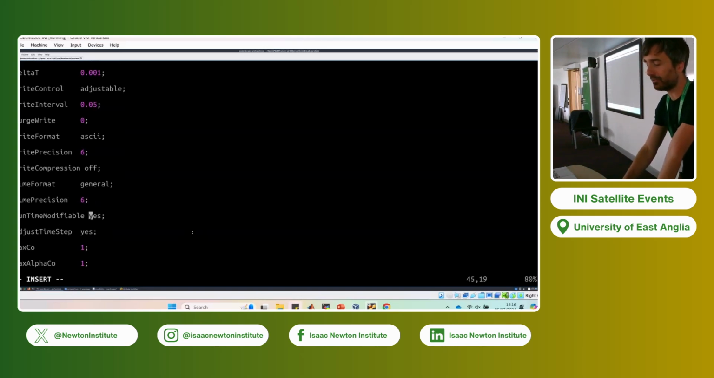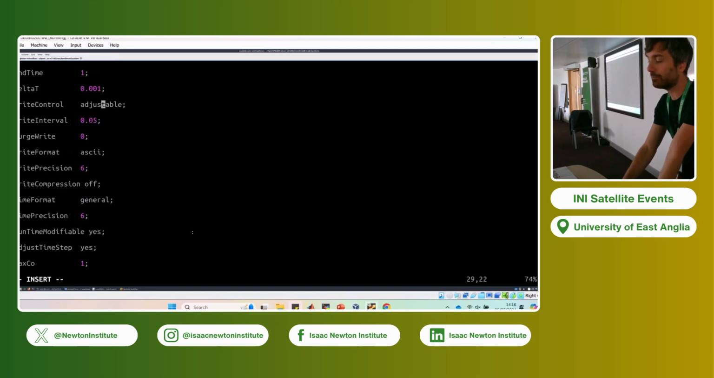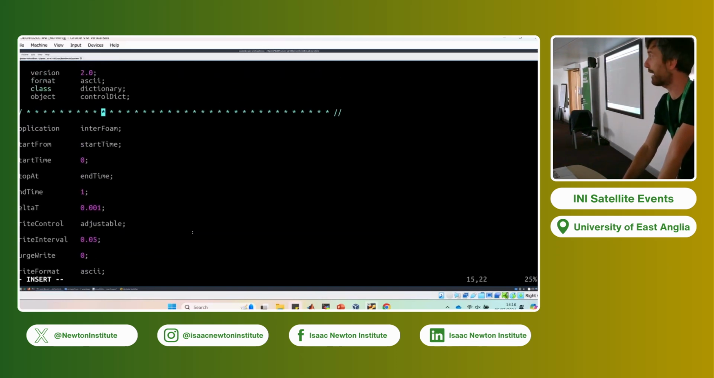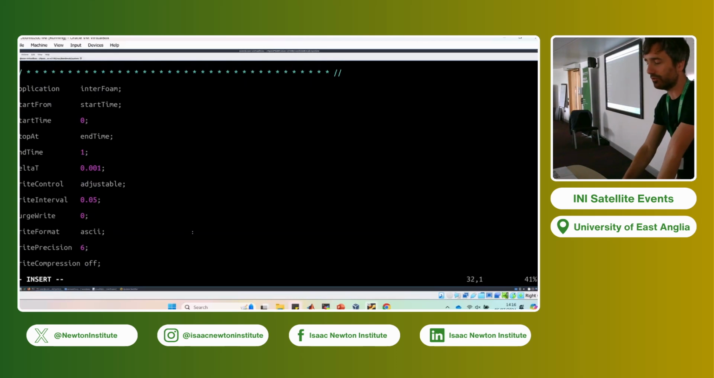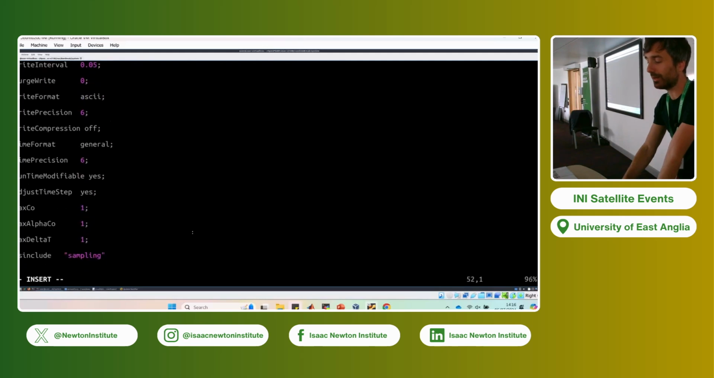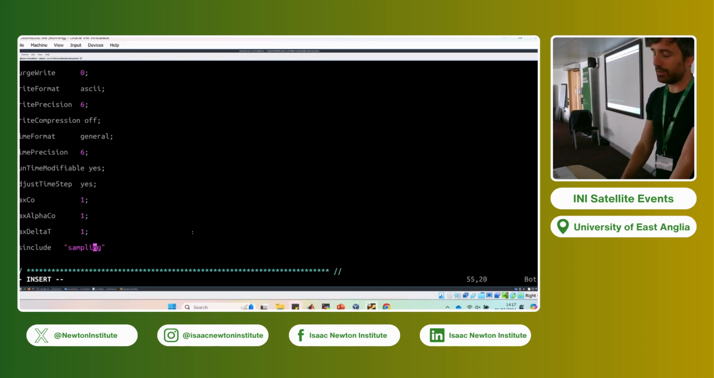Runtime modifiable yes means that you can come in here and modify this file while the simulation is running. So you may want to change your time step, frequency of saving of data, and you can do it by changing this file and OpenFOAM will reread it. Adjust time yes is about variable time step. And this part here, include, I'm not going to talk about it, but it's to do some runtime post-processing that is specified in the file sampling, which is a file provided in the tutorial.